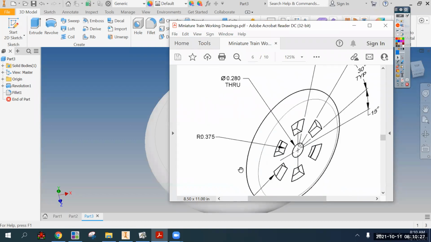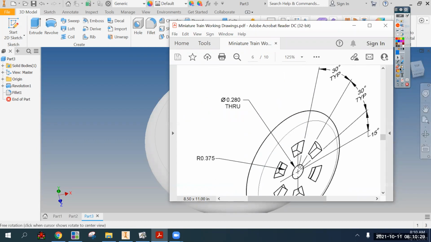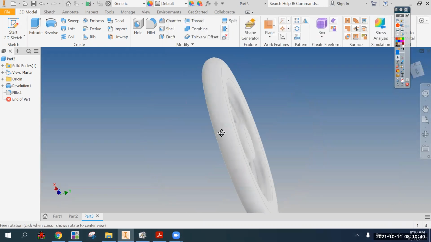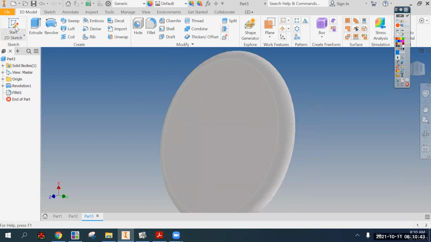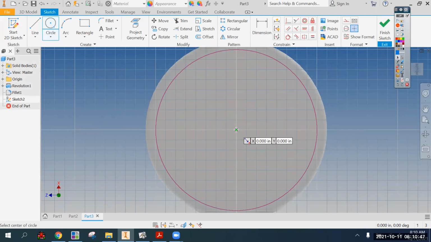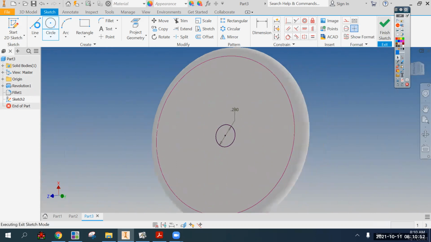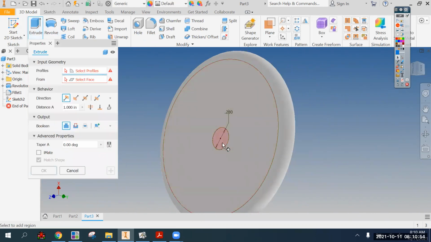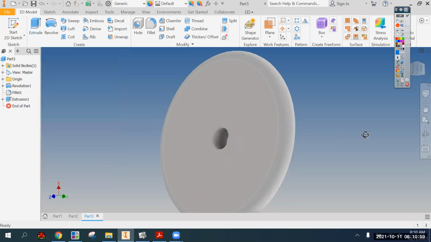The hole that goes through the middle is just a 0.28 diameter hole that goes all the way through. So we're just going to start a sketch. I'm going to do it on the back just because there's going to be less interference with the curves. So we'll do a circle. We want to make it 0.28. Finish sketch, extrude, choose this, switch it to cut, and cut all. There you go. There's that.